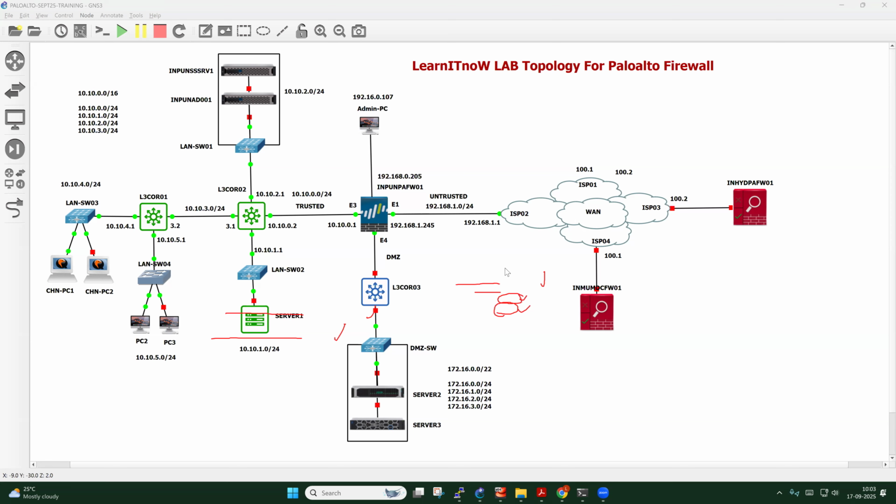Yes. Hmm. On which router? Okay, here we have the default route, right? We configured a default route sending towards this site.